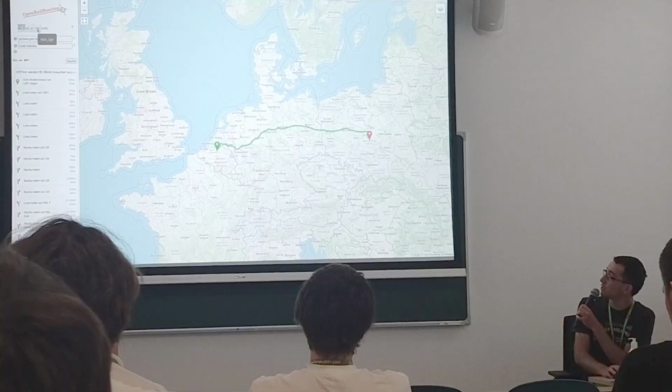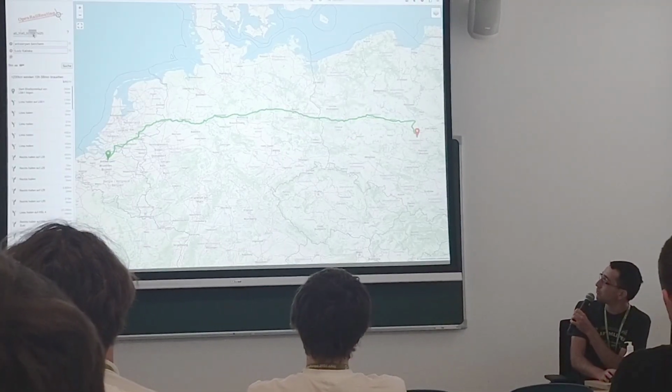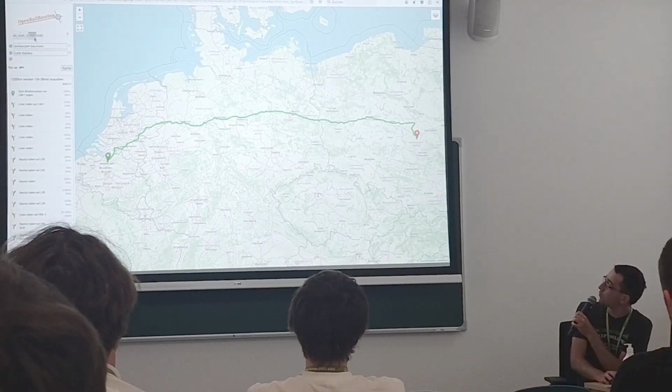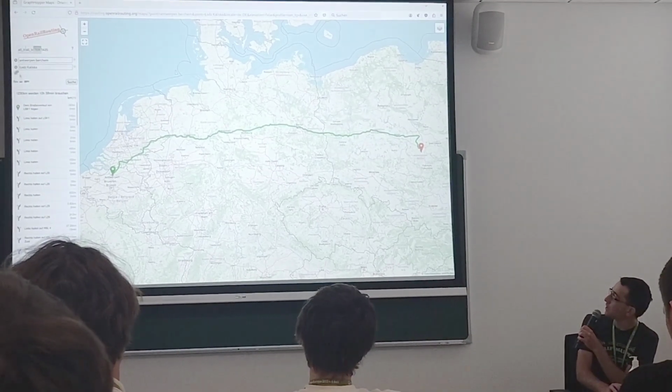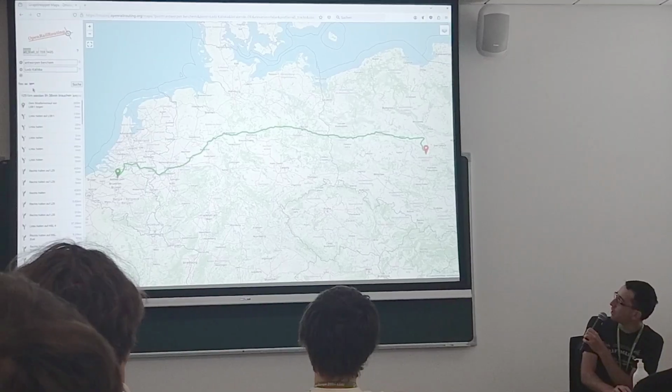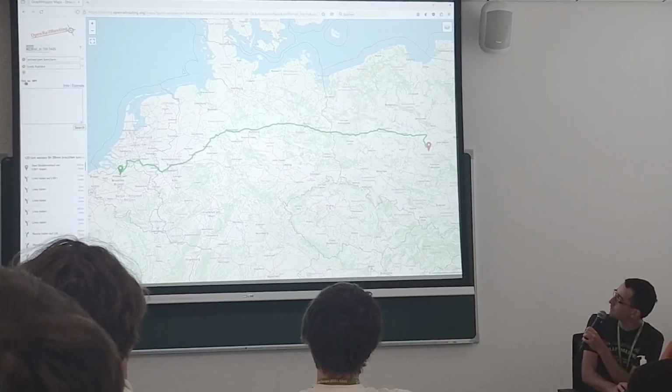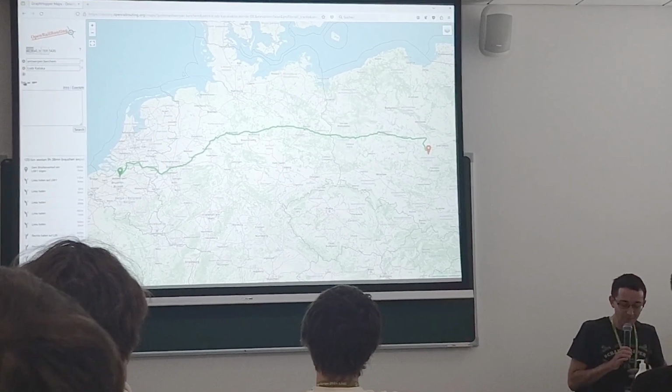But we could also use a routing profile for a local train that doesn't need electric power, or we could specify a custom profile. For example, now I'm live coding.